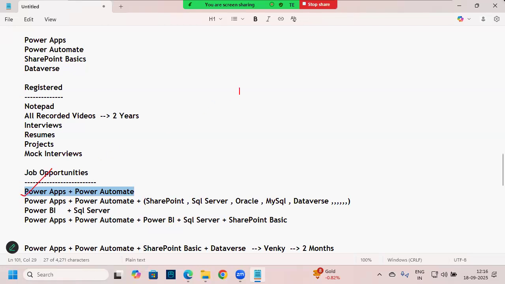People who are already working in SharePoint, people who are already working in Power BI, people who are already working in D365 or M365, people who are coming from a Java background, or people who are coming from a .NET background, you already have this background. So you just go and learn Power Apps and Power Automate. It is enough to enter and survive in IT.